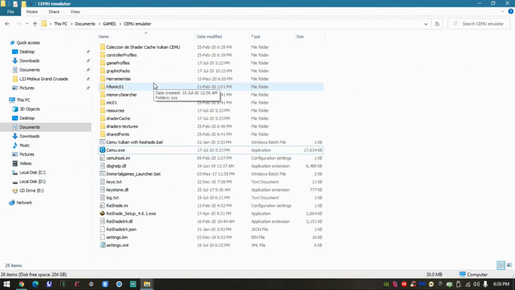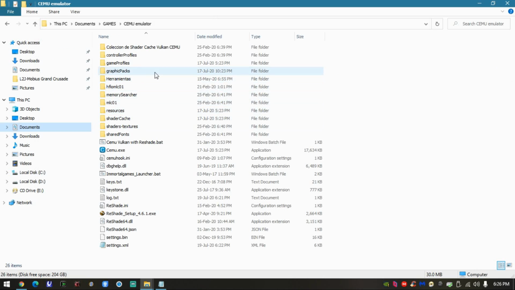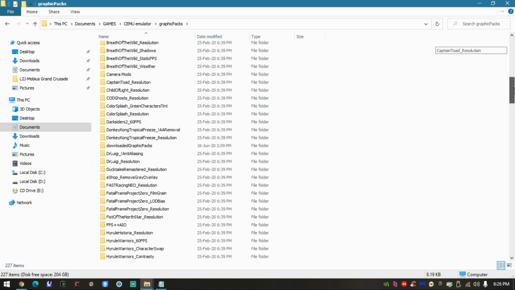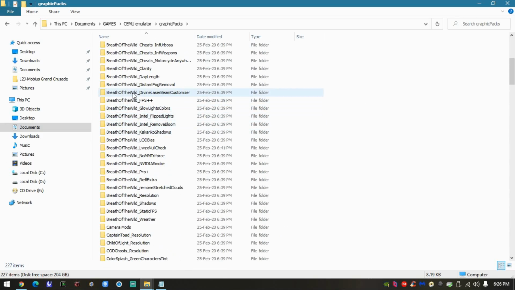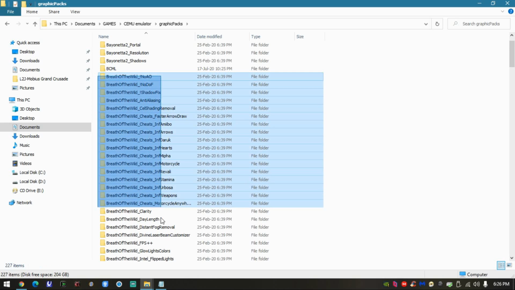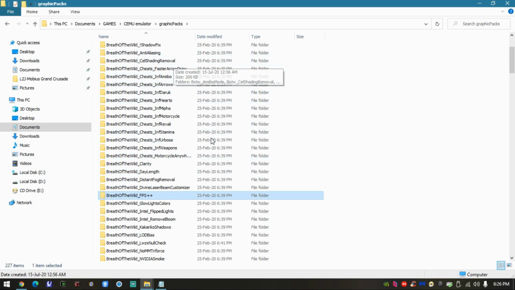So go to your CEMU emulator folder and go to this route, CEMU emulator graphics pack folder. So go to the graphics pack, and most likely you'll have all these little folders already created for you. So we're gonna go into the Breath of the Wild folders. You can see I have quite a lot of folders here already created. What you're gonna do is pick whatever folder you wanna have.